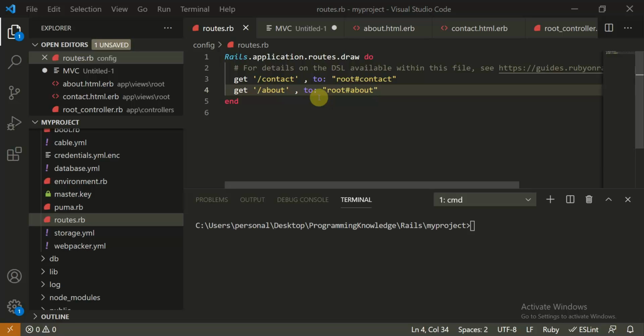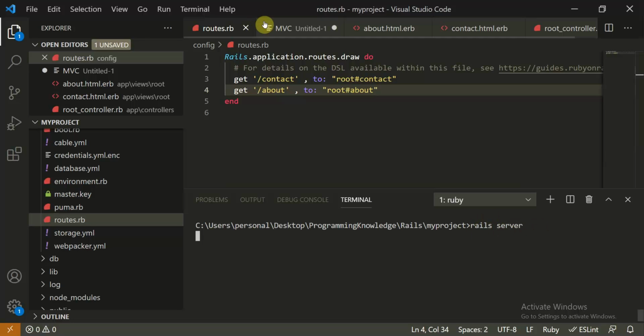So today we are going to continue with the Rails tutorial. To start with, we will first start a Rails server. Let's start a Rails server with the command rails server. The short form of this command is rails s also.